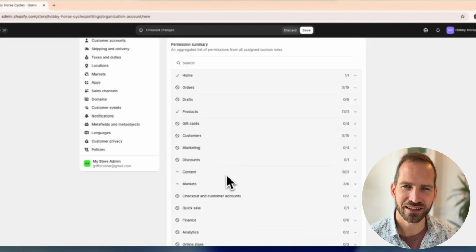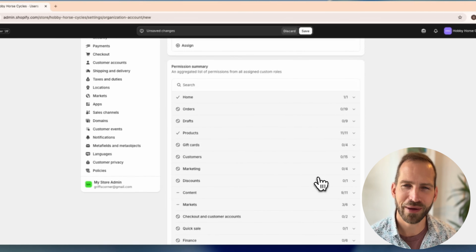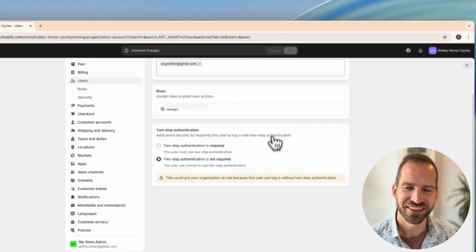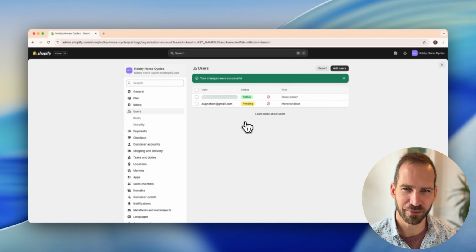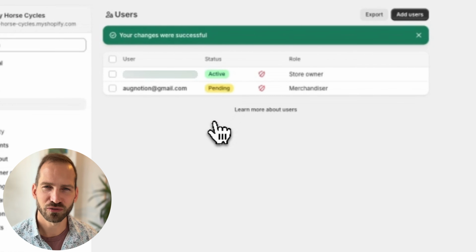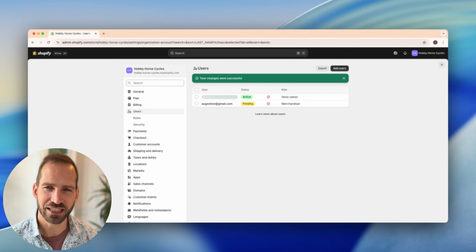You can also assign a user multiple roles. In this case, for simplicity of the demo, I have not requested two-factor authentication, but I would recommend you to do so. Once you save, an email invite will be sent to your team member. Here I can see the request is pending. Now let's jump to your team member's email.